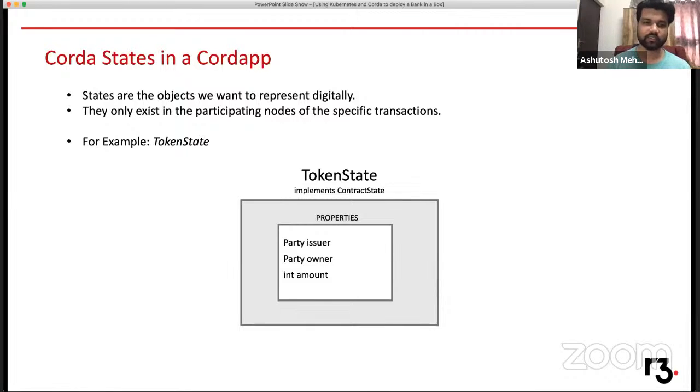So a state is just like a Java class. It has certain properties, just like a token. So it has things like an issuer, owner, and an amount, which are the properties of the token. Similarly, if it were a vehicle, it would have other things like the vehicle identification number, the model number, and the color of the vehicle, and all the different properties that you think a vehicle could have, right?